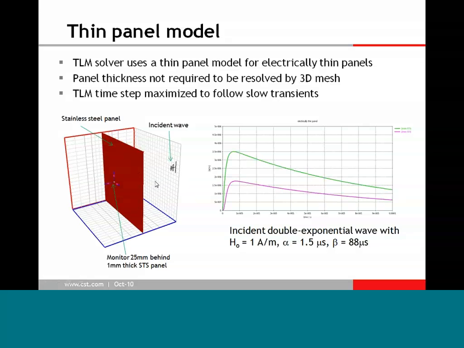Subject it to an incident wave, and monitor the field just a few 25 millimeters behind the panel. This panel is 1 millimeter thick in the first case, and you can see on the right-hand side that the magnetic field behind the panel is quite low. It's actually microamps per meter, given a 1 amp per meter incident wave. So you might think, okay, it looks like maybe there's 100 dB of shielding there.